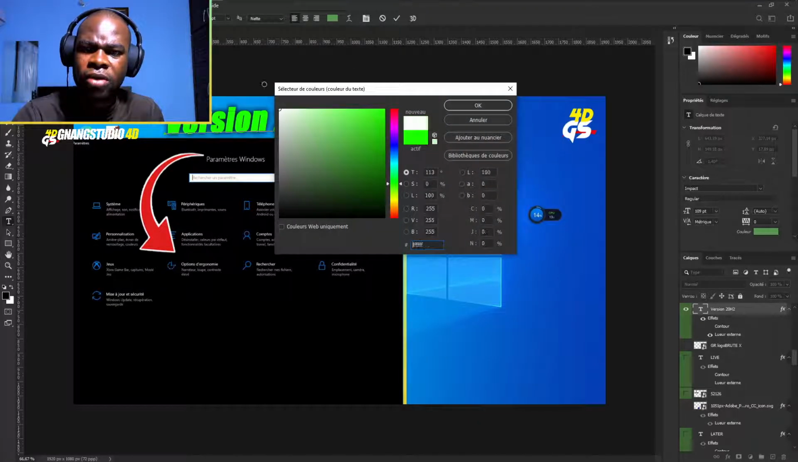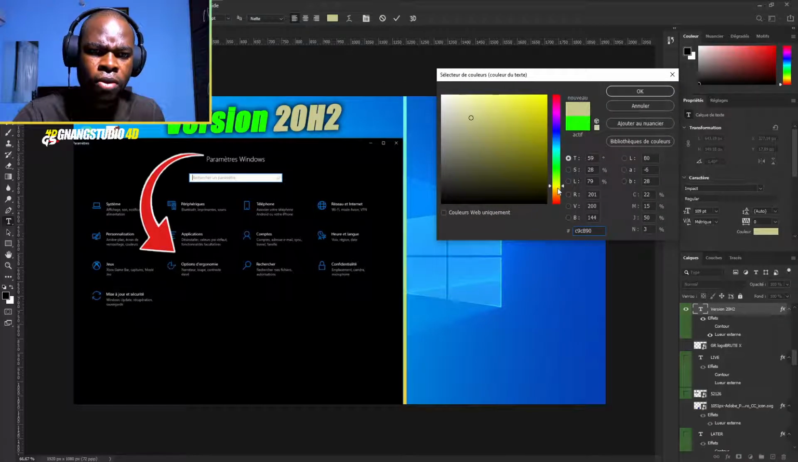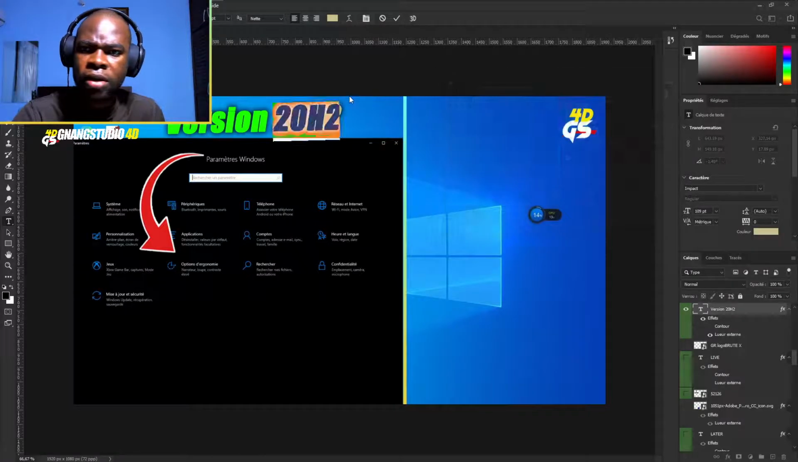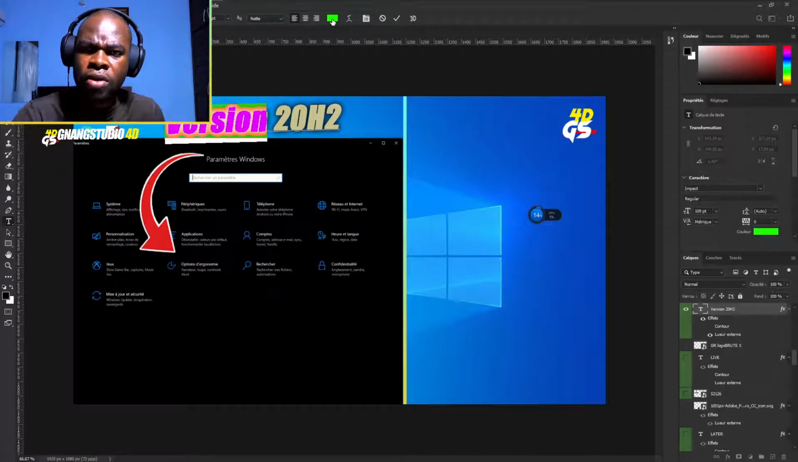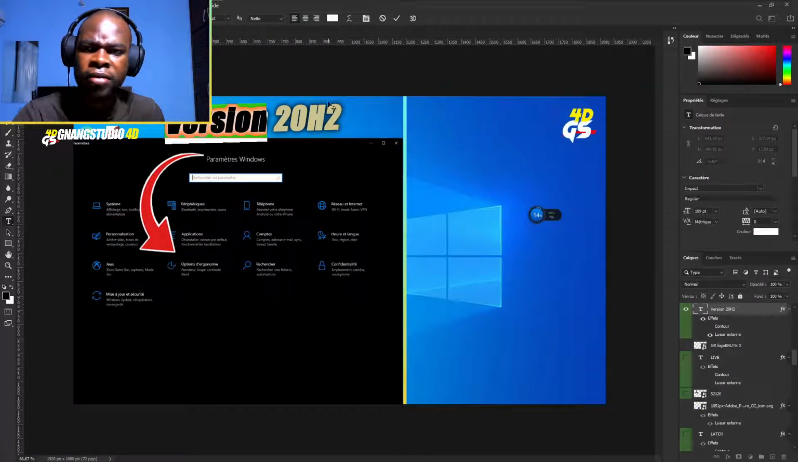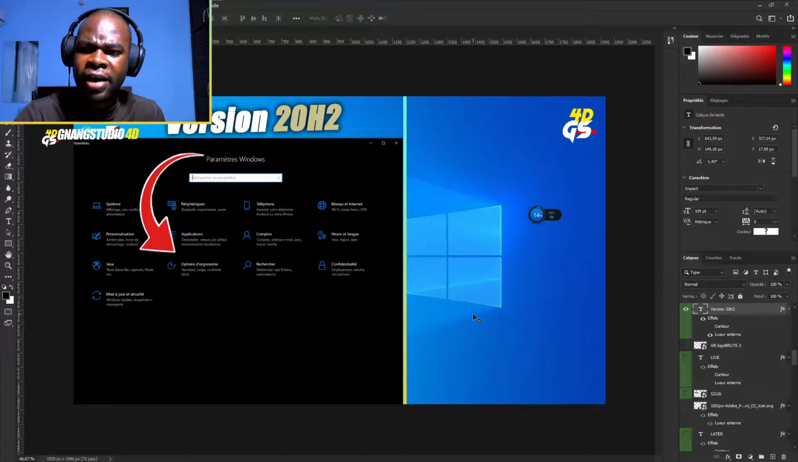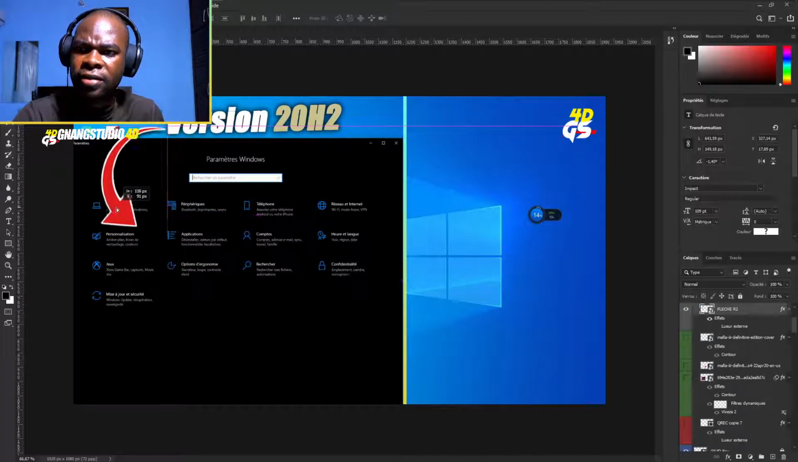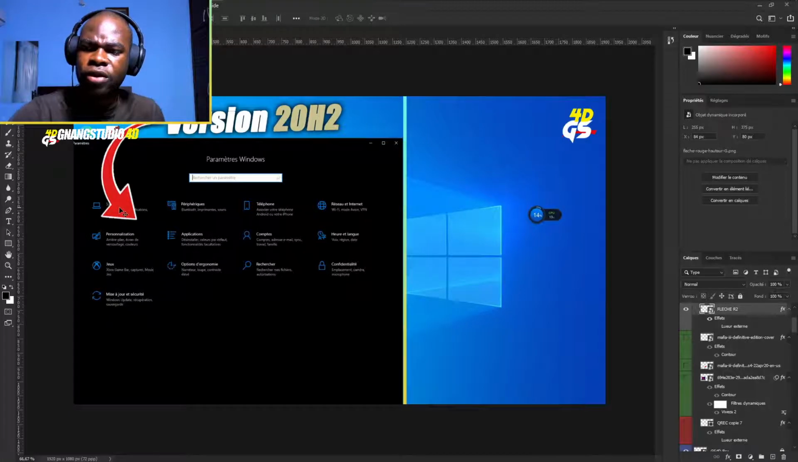Let me change the color. Okay. Why not? Okay. Another color like this. Okay, not bad. What do you think? This is the brand new version.